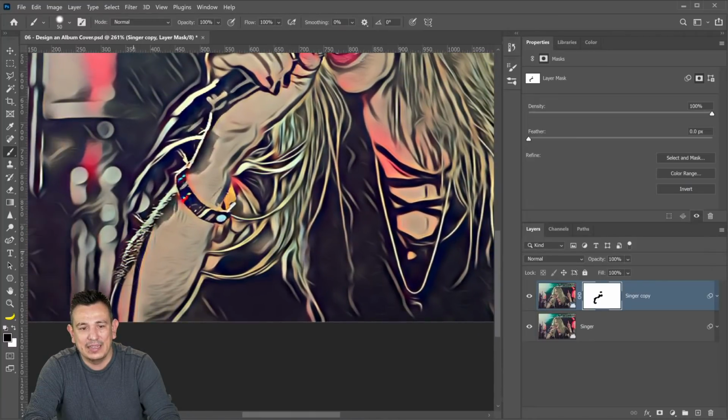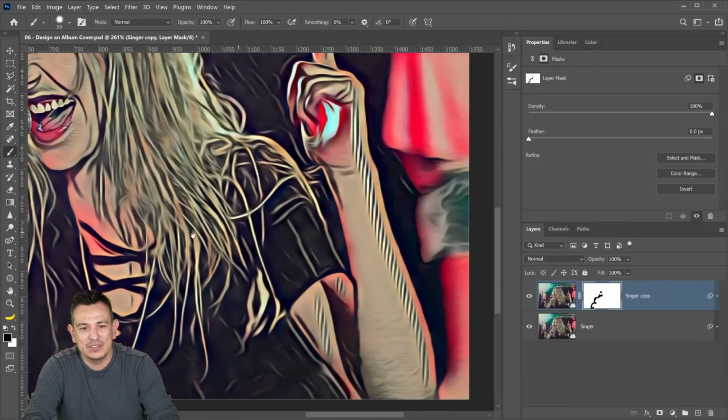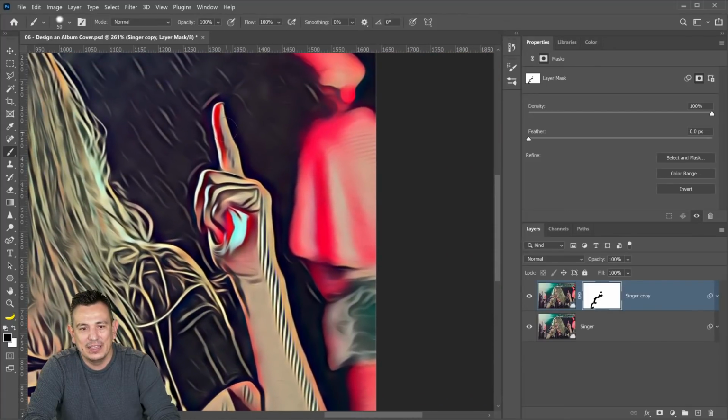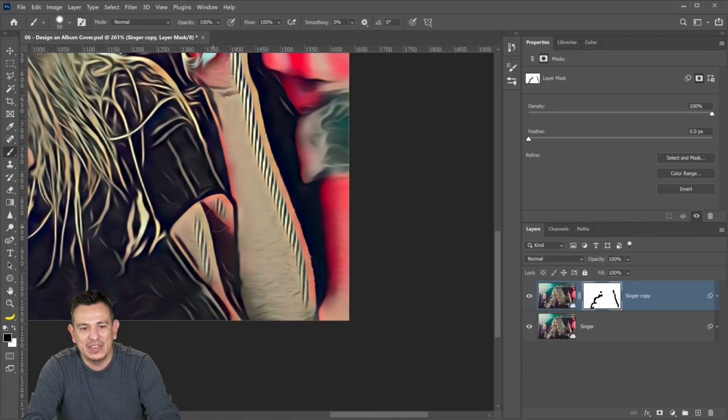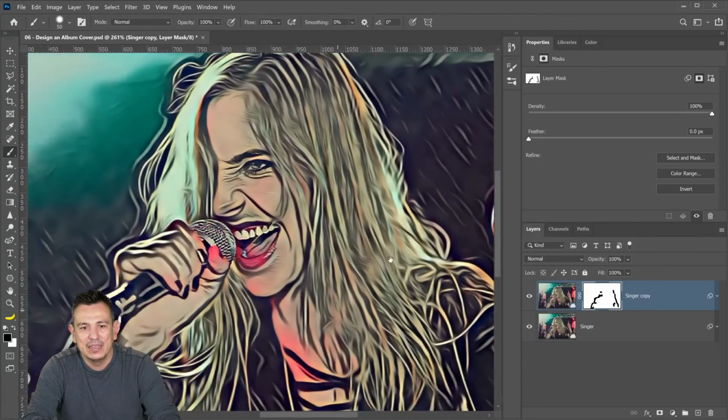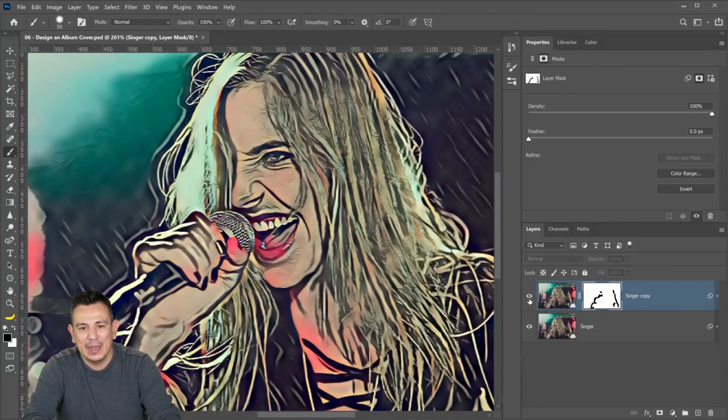I kind of like how this highlight was showing her arm as well. So I'm just going through the image and making sure that it doesn't look too smooth in all parts of the image. In some parts I like the oil paint filters and not in others, so I'm mixing the two just by applying a layer mask.